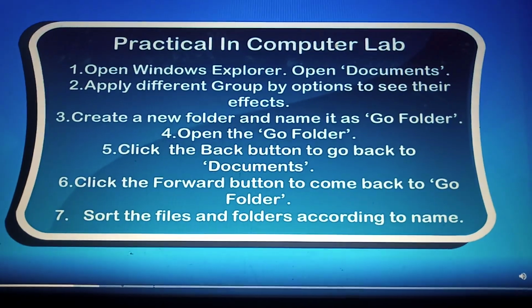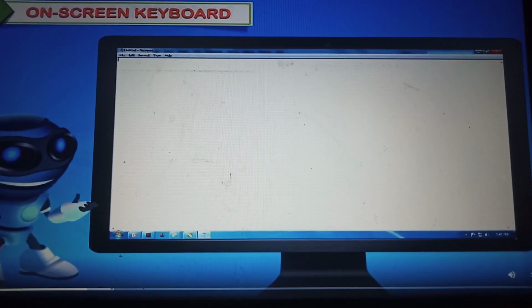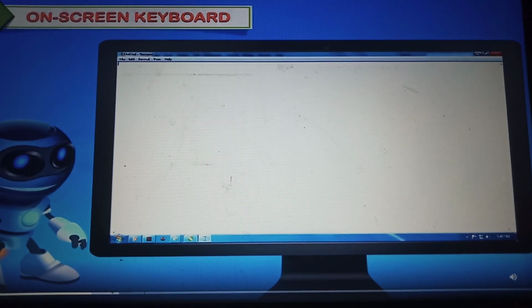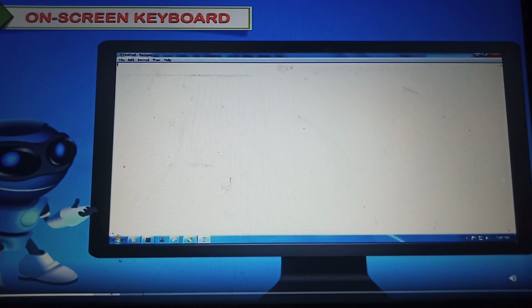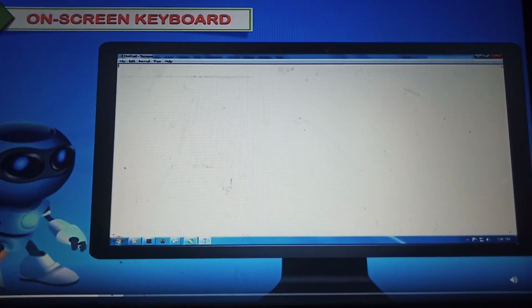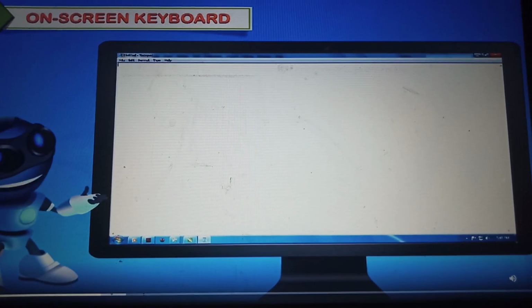Practical in Computer Lab. On-screen keyboard. On-screen keyboard is a feature provided by Windows 7 to write or create documents using on-screen keyboard in place of the actual keyboard, which is attached to the computer system. To open on-screen keyboard, follow the given steps.